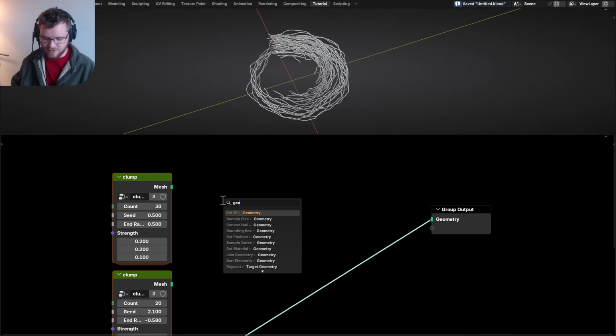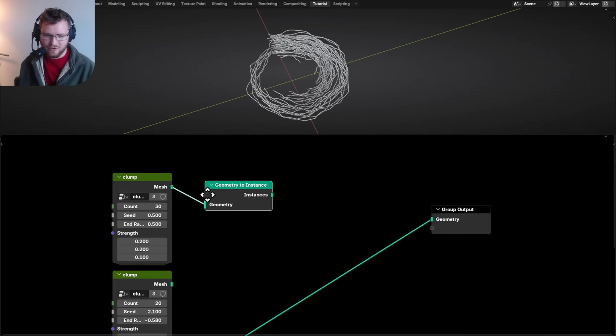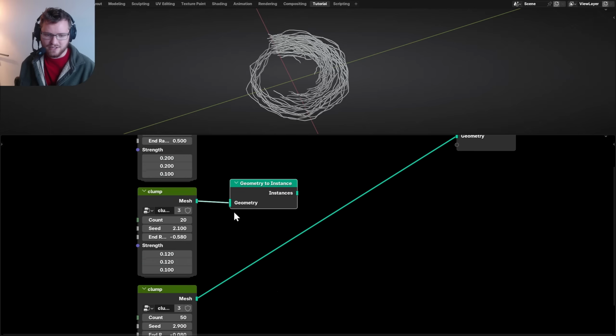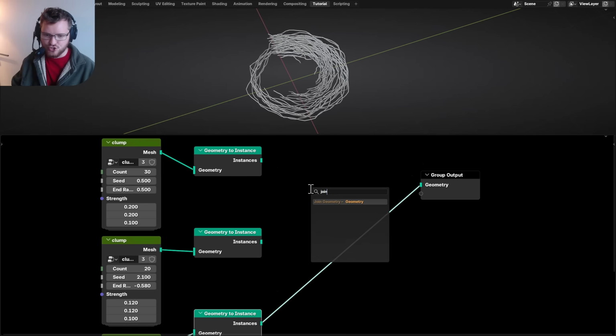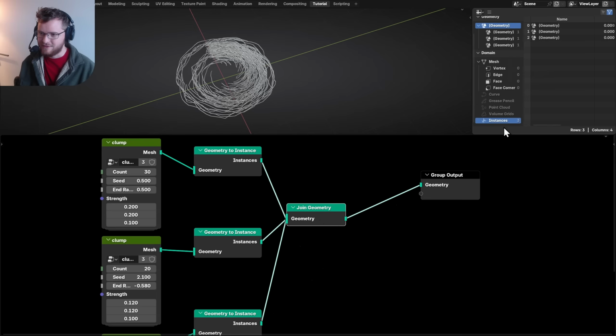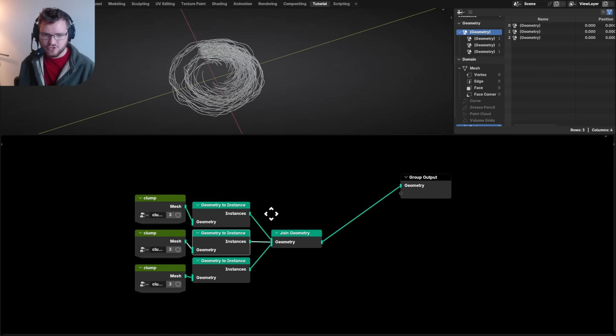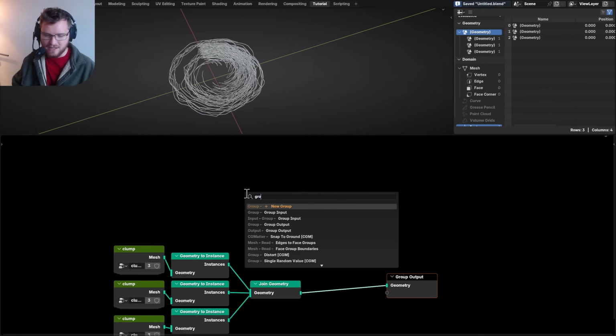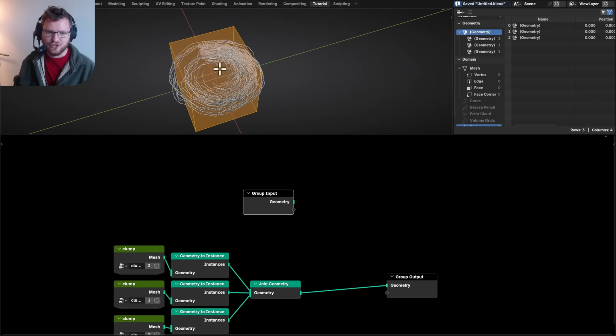I'm going to treat each of these as an instance, which will help with our instancing. Geometry to Instance, I want each of these to be separate, and then I just join them together so that we have a collection, in the sense of three instances. Right here, we have three different instances with different parameters. Super simple to interpret.